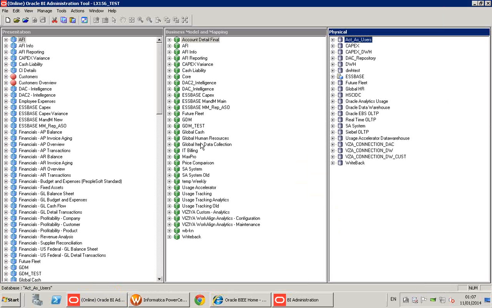So as I said, these are the 3 layers. Here you can see the folder structure which you are able to see. All these are called subject areas. Like we have a few financial reports, so it will be grouped into one folder, and all the related tables and joins, everything will be there. Each one is a subject area, right? For example, the financial AP balance is one subject area.